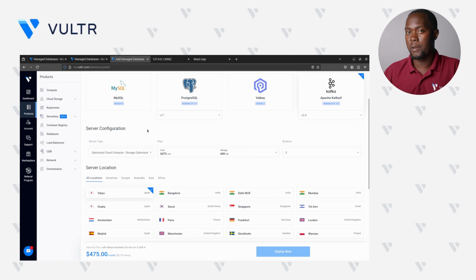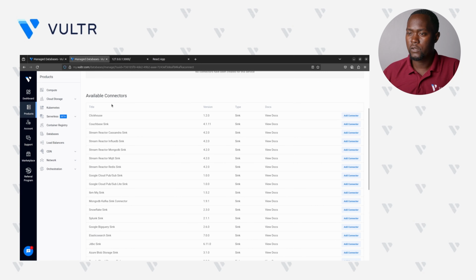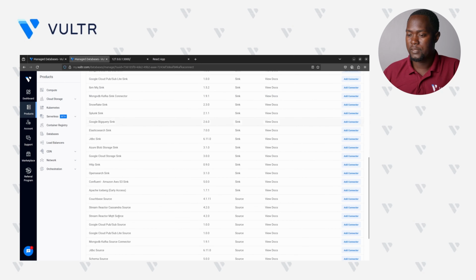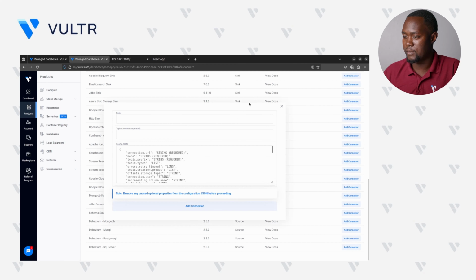So only business plans have access to Kafka Connect. For now, on this available connectors page, let's scroll and select the connector type. We are interested in source connectors, and this is what's available there. Right now we are going to use JDBC, but if you'd like even more features, consider using Debezium for MySQL. Let's click add connector to access a new page.